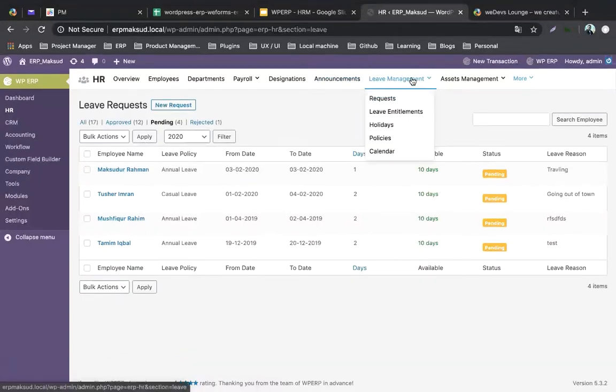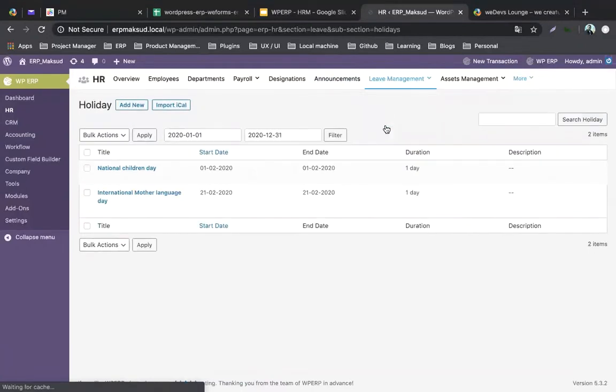And just here, one thing left is holidays. This holidays section is for calendar-wise company holidays, like your government holidays, your company holidays, any other holidays. If you input them at the start of the year, the employee will be able to see on their calendar the upcoming holidays, the government holidays, or any other holiday.